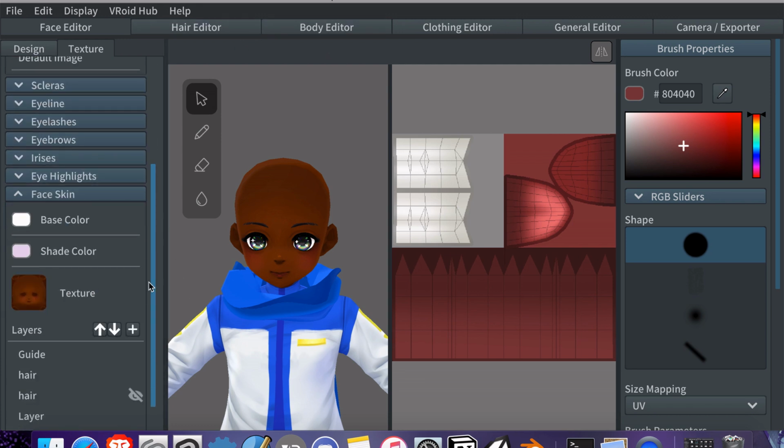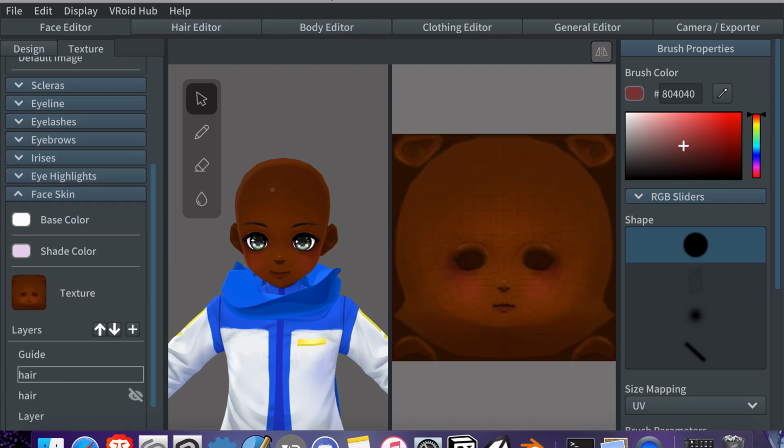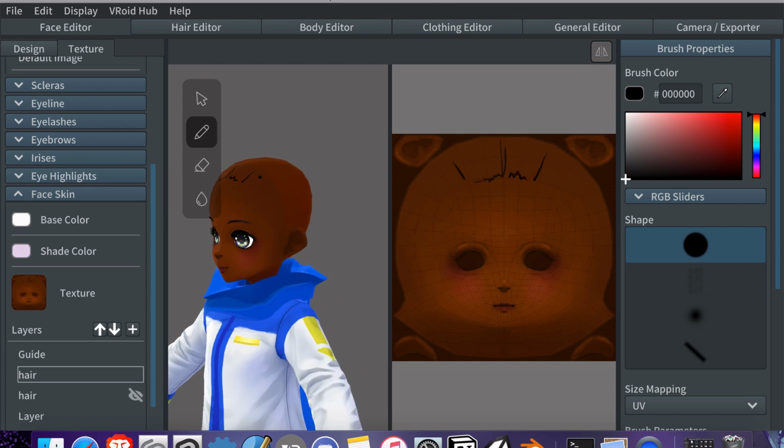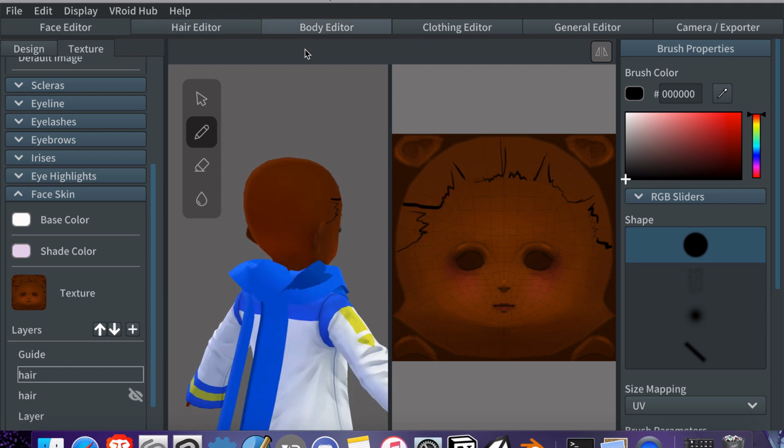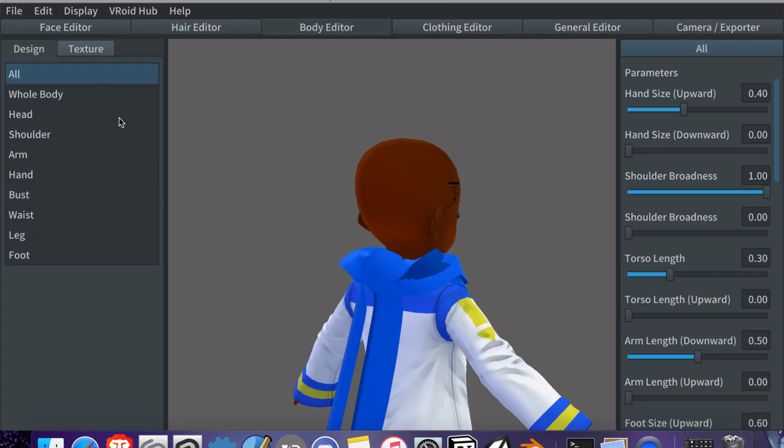We could model sections coming up out of the head, but for this I'm actually just going to draw the sections onto the image textures. I'll keep our polygon count low if nothing else. The hairline is within two textures. The face texture, which is at the bottom of the face editor panel, that's the one that you're seeing right now. And you can draw directly on it with VRoid Studio's built-in image editor.